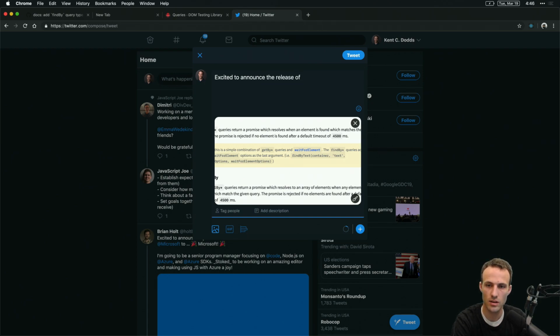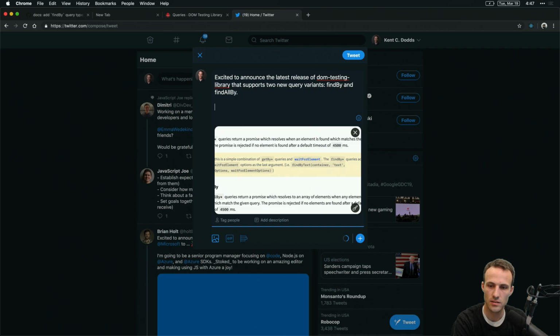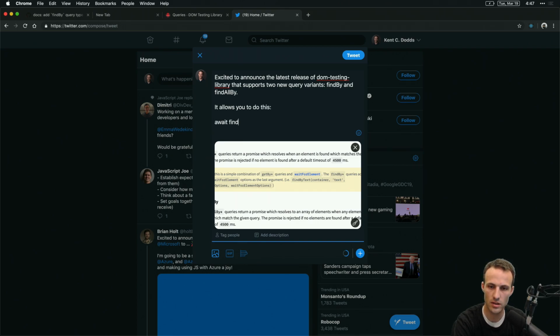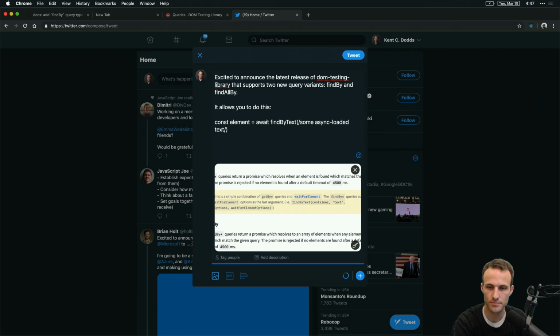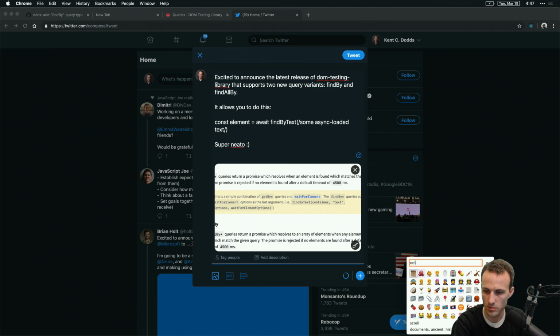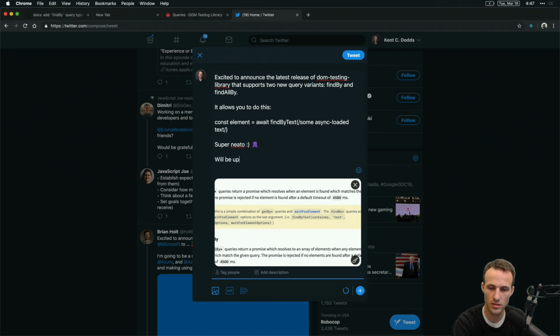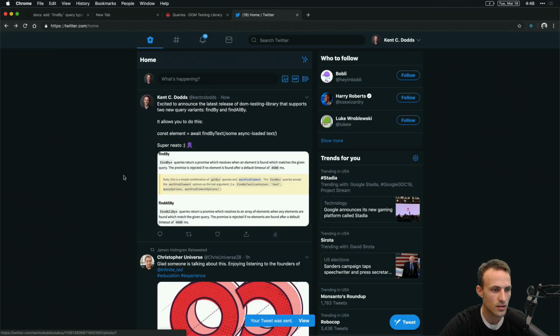Okay, excited to announce the latest release of DOM testing library that supports 2 new query variants: find by and find all by. It allows you to await, wait, find by text, async, loaded data, or... Super neato. And this is going to be our octopus. Will be, yep. Okay, sweet. Hooray.